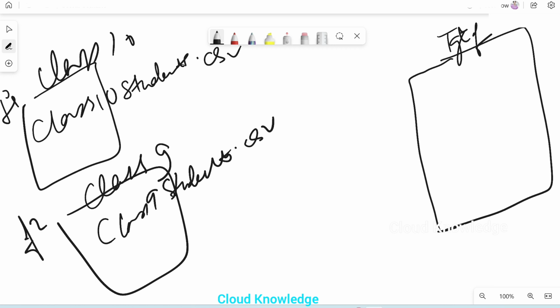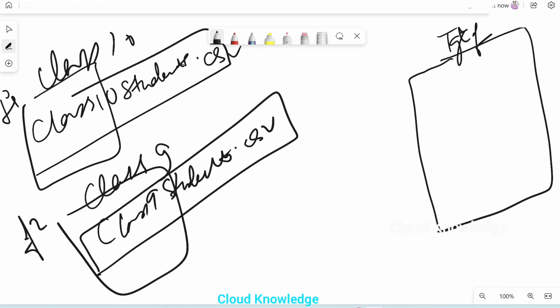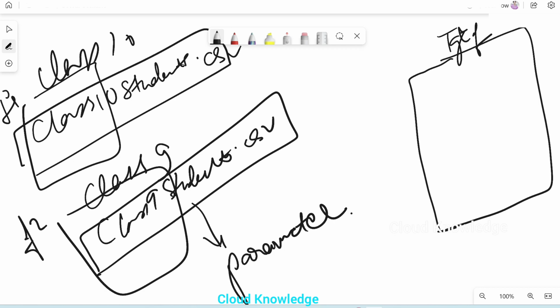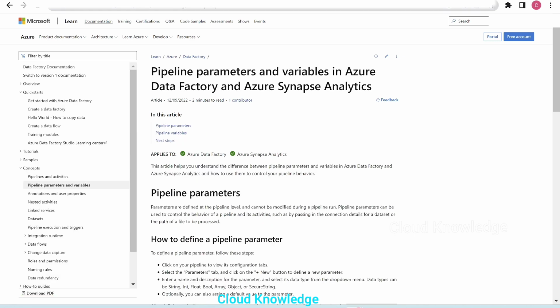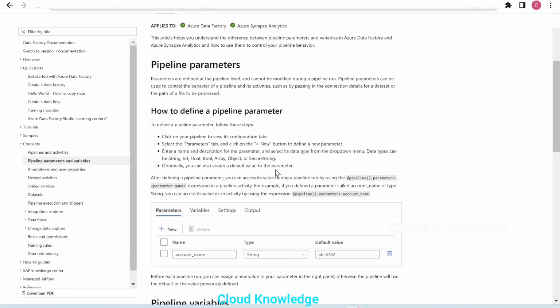In this case we will take the file names, that is class10 students.csv and class9 students.csv, as pipeline parameters. And what is a pipeline parameter? If we go to the Microsoft documentation on pipeline parameters and variables, pipeline parameters are defined at the pipeline level and cannot be modified during a pipeline run. They can be used to control the behavior of a pipeline and its activities. So the important thing is that they will not be modified during the pipeline run.